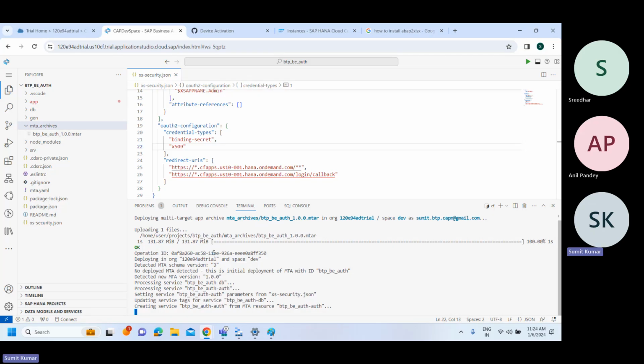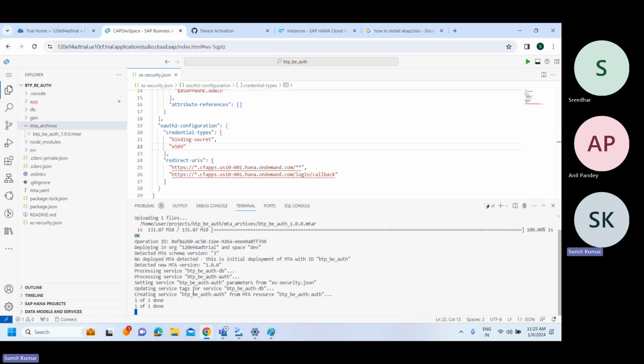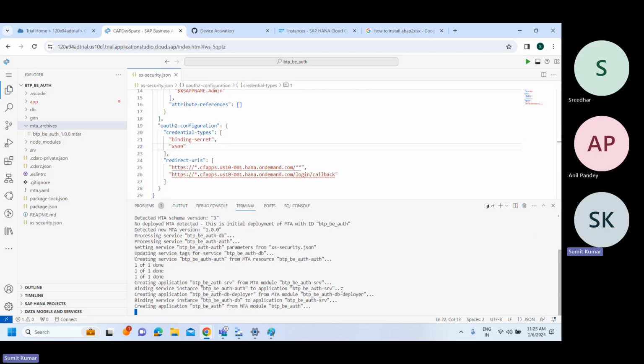So it will generate your different services. One which will be responsible for your authorization, another one which will be actually serving it, and the database. So all these three services should be deployable. If any of them fails, then definitely your service deployment will fail.